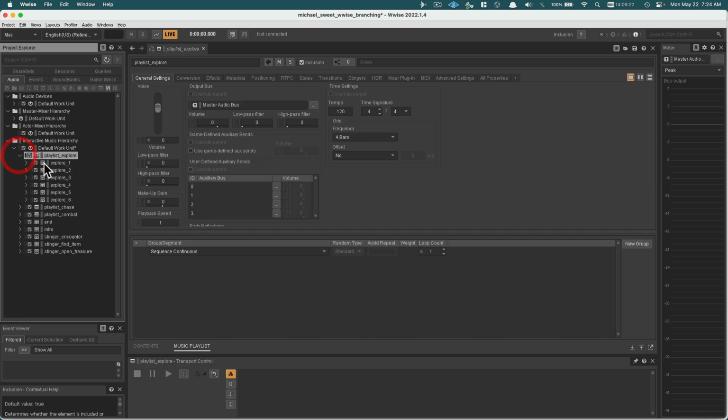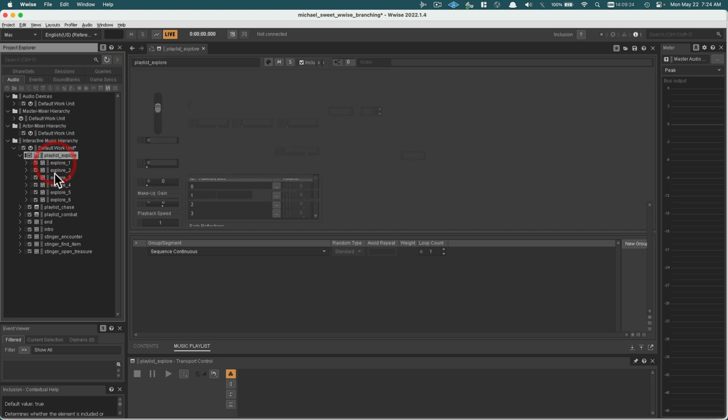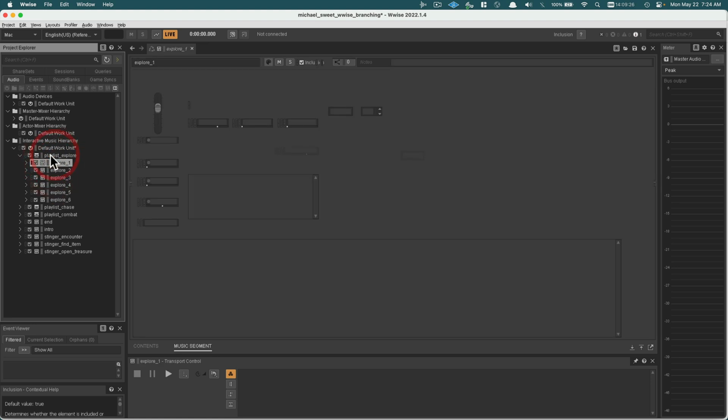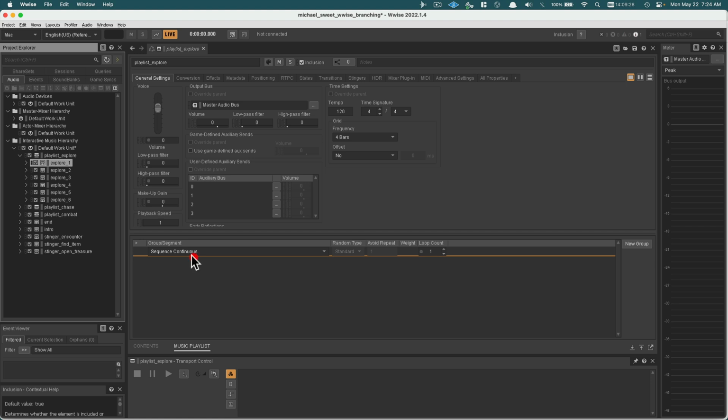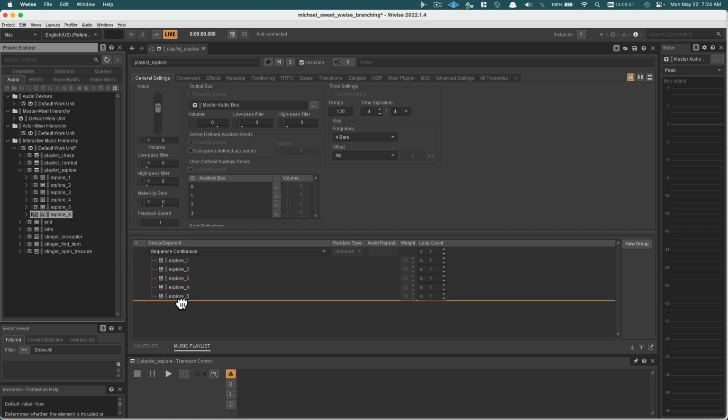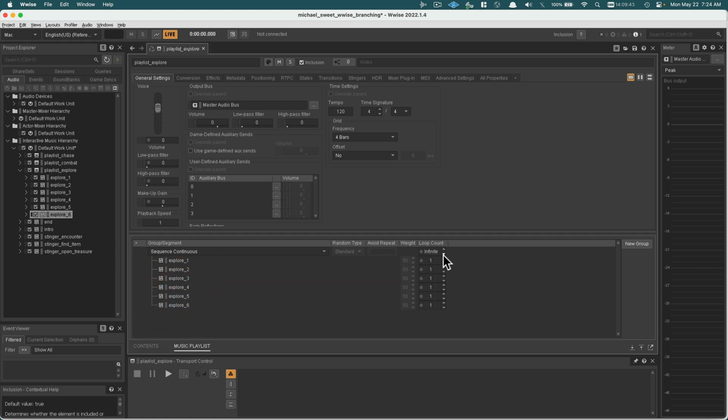So I have them all set up, almost. I forgot to do step 2, which is to drag all these in. So I have to drag them one at a time. I can't drag them all at the same time. So put all of the explorers in, so they play 1, 2, 3, 4, 5, 6 in order like that, and then repeat at the end.